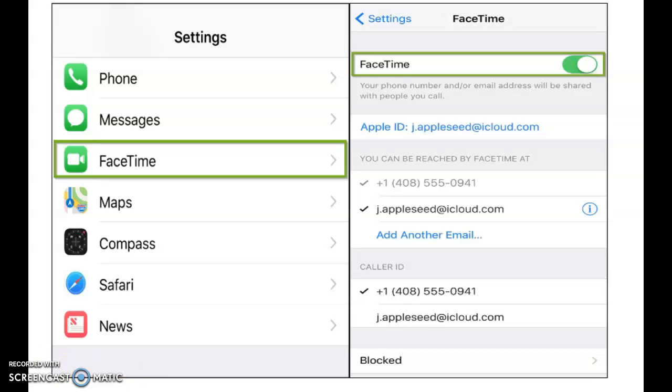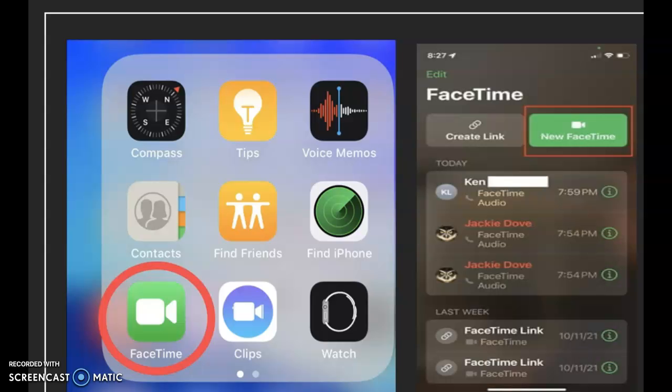You will also have the option here to add any numbers or emails that you wish to put in for people that you do not want to be able to contact you. Once you've done all that, you are now ready to make your first FaceTime call.